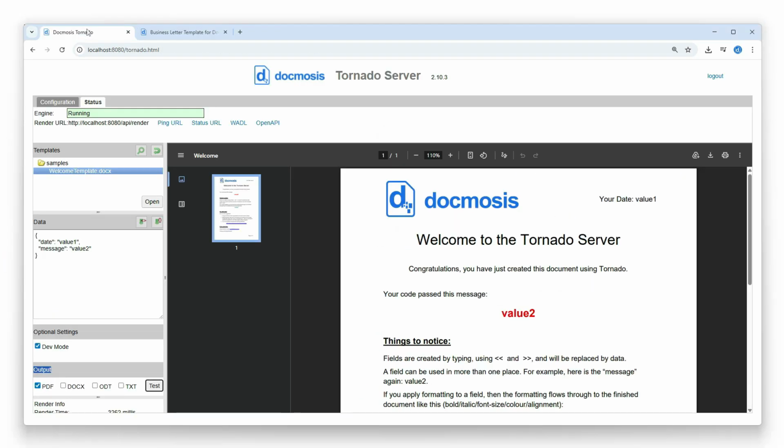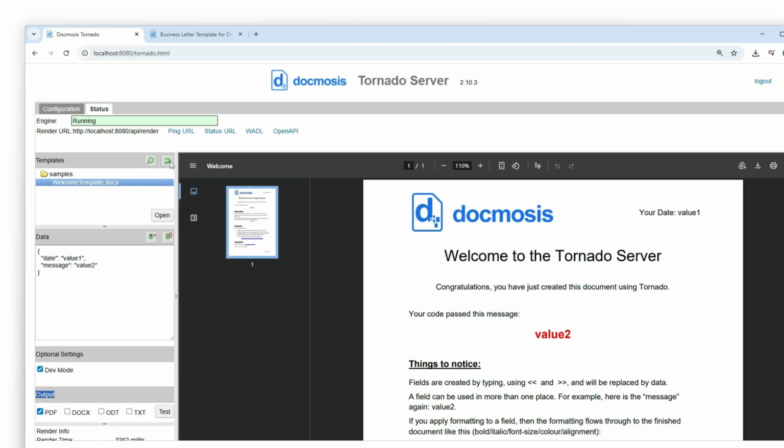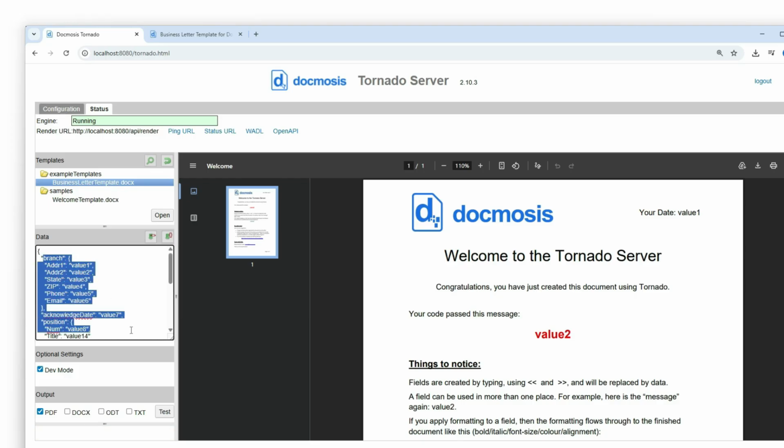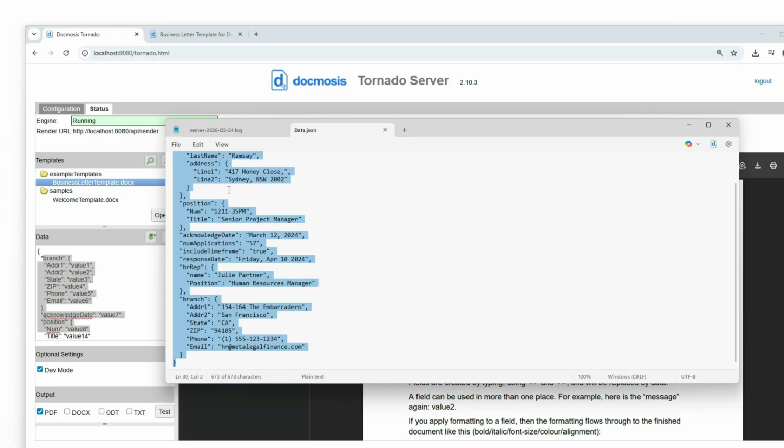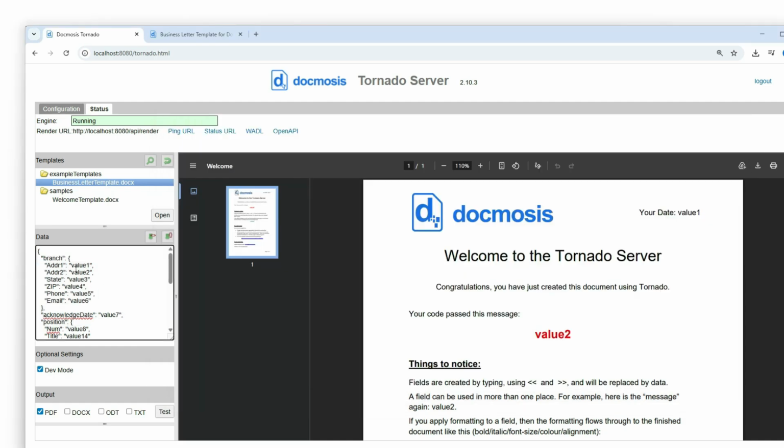If I return to Tornado and click this button to refresh the folder structure, we can see the example templates folder and the business letter example are available to Tornado. With the business letter example selected, we can query the template to generate some sample data that matches the fields in the template. However, the zip file already has some sample business data. So let's copy the sample data and in the Tornado console, paste it into the data panel. Then let's generate a document using this example template.